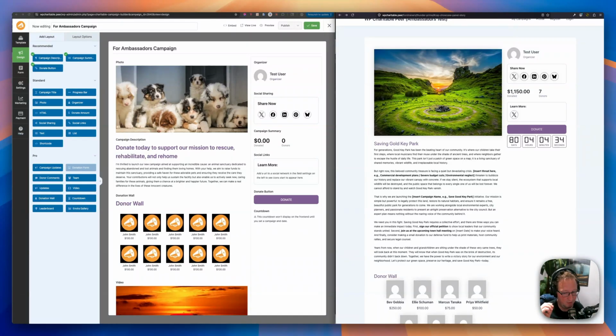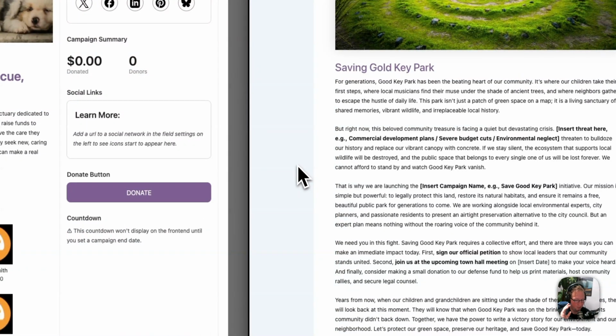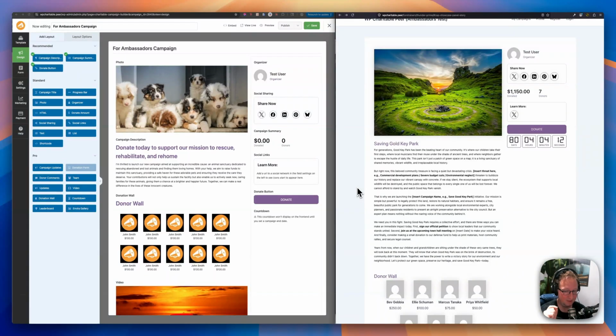So on the left-hand side, this is Charitable Pro's visual campaign builder. As you can see, I have a campaign page here with some elements on it that I added from a template that Charitable provides. I think it was the Animal Sanctuary one. So on the right-hand side is not a regular campaign. It is an Ambassadors campaign. So a user logged in, registered, and then proceeded to create their fundraiser.